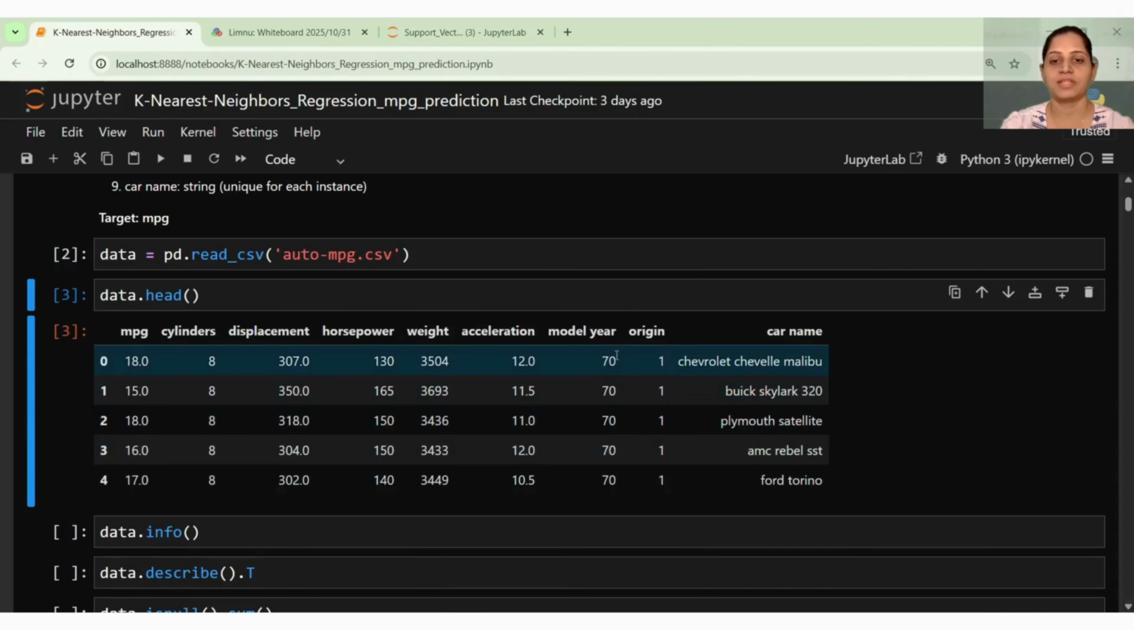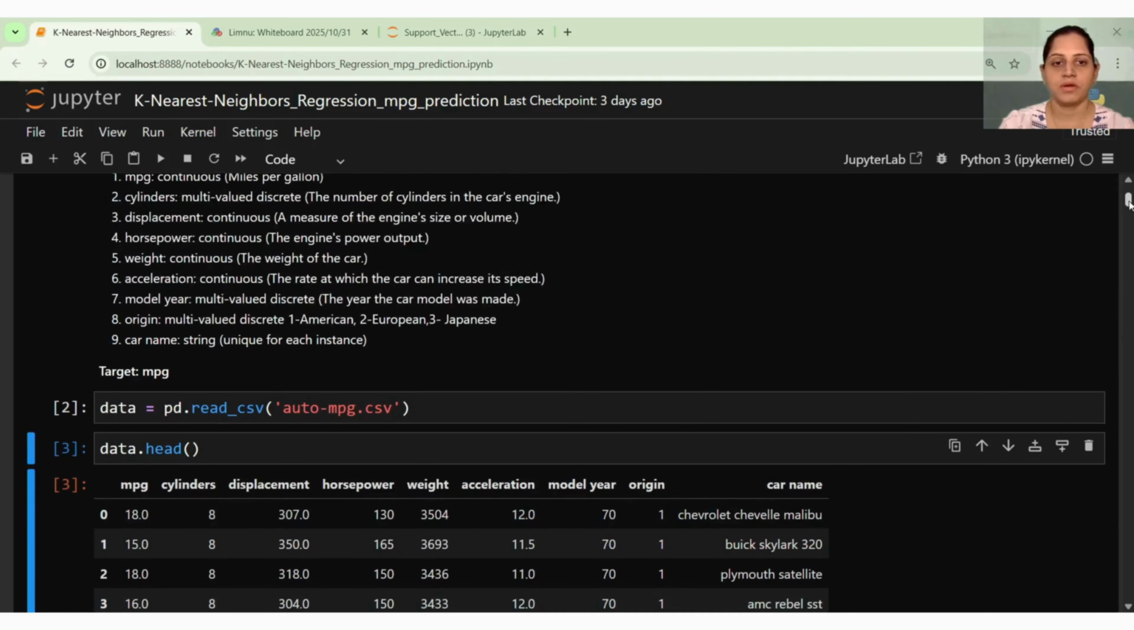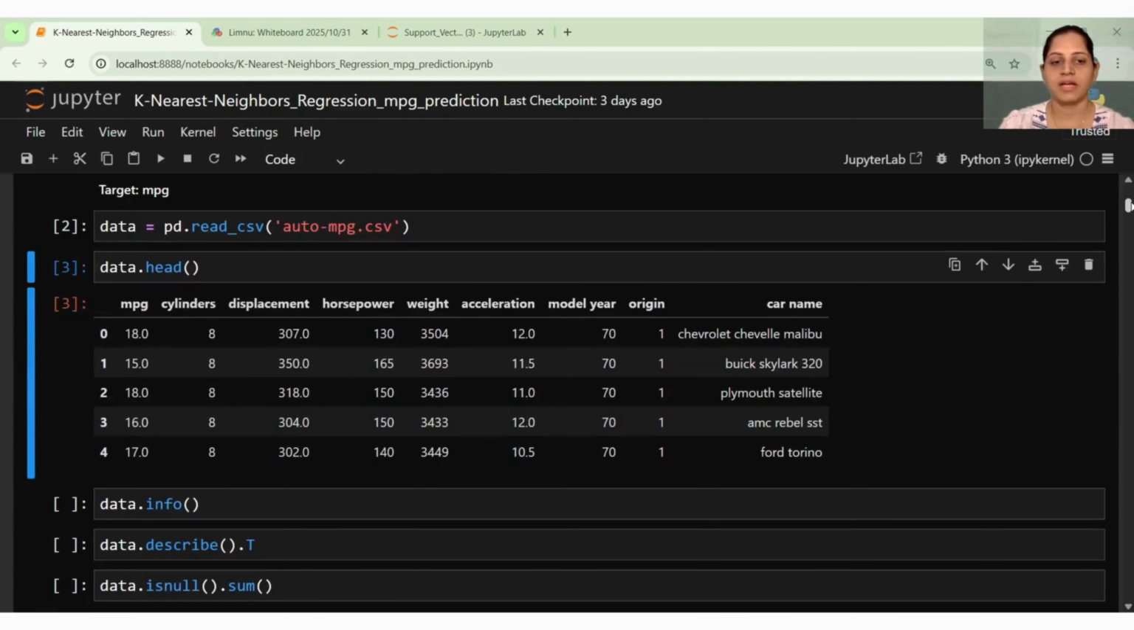Model year, when we are saying that it is 70, that means it's 1970. Then in origin, wherever we are seeing 1, that is US, and like that we have the other 2 values: 2 for European and 3 for Japanese. And these are the car names.